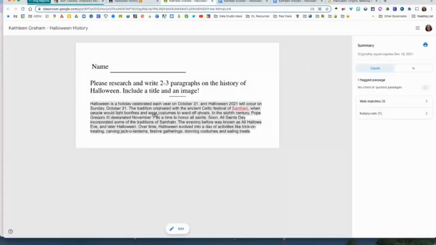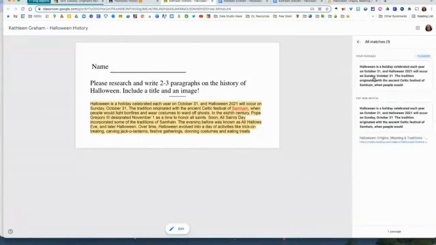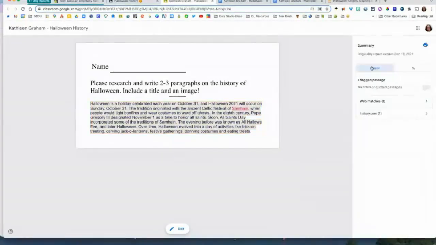So if they were to click on View Originality Report, they can see this whole thing is web matches. When I click it, it shows the passage that I wrote and the top web match, which was history.com, which is where I went to copy this. So it does show that. Student can look at it as a count, as numbers, or a percentage. 100% of my content has been flagged. So that's a problem. So as a student, I'm like, okay, I need to go back and revise. I need to cite my work, whatever I have been instructed to do by my teacher.